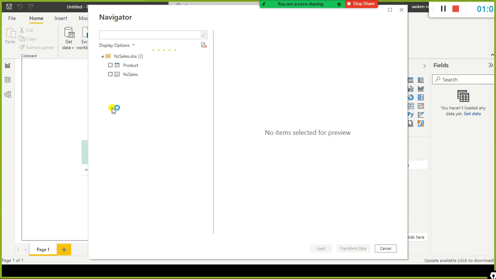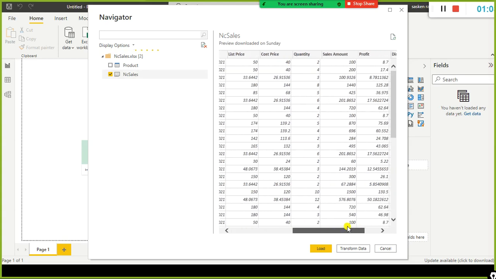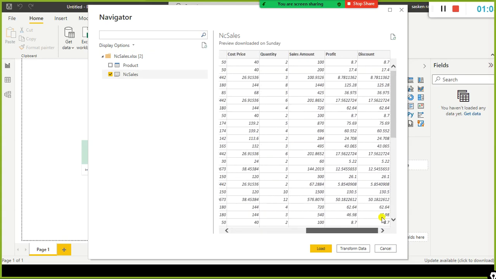I opened only one Excel file, but within that Excel, two sheets are there. I think only one sheet is there, but it shows two different names. I am going to select only this one. This is called a data preview window. It shows all the data. Just take a look at this.